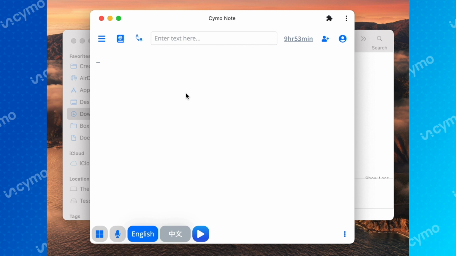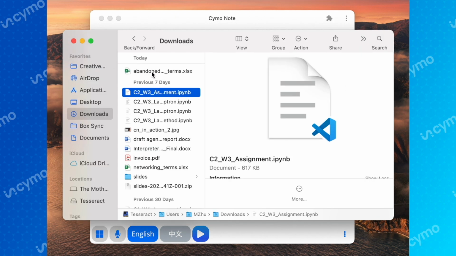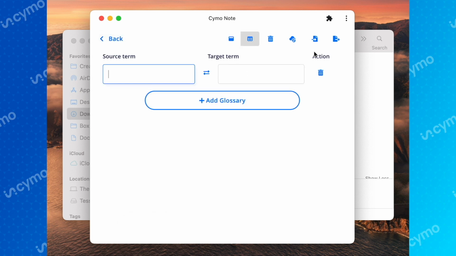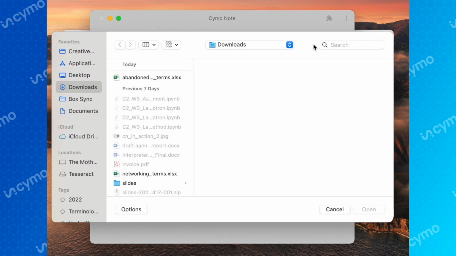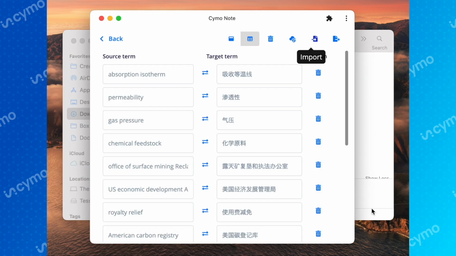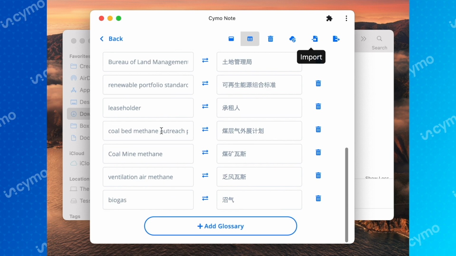Let's say, first of all, in the first scenario, that I already have a spreadsheet available, and I would like to import it into Cymo Note in preparation for this new conference on, let's say, abandoned mine methane. And you can see that I have this particular Excel file in my downloads folder. All I need to do is go into Glossary, click Import, and select this particular glossary. You can see this is an xlsx file, which is the common Excel format. Open, and you can see all the terms have been added.